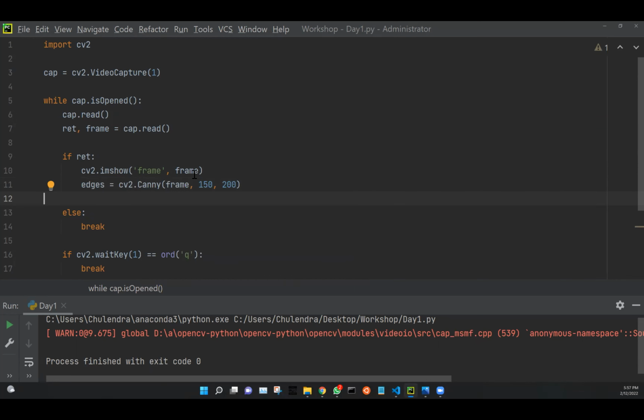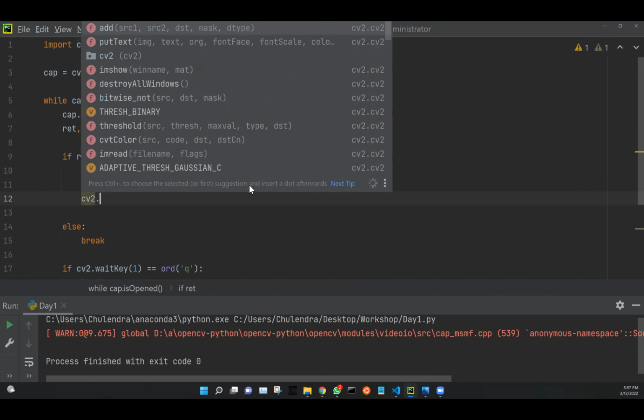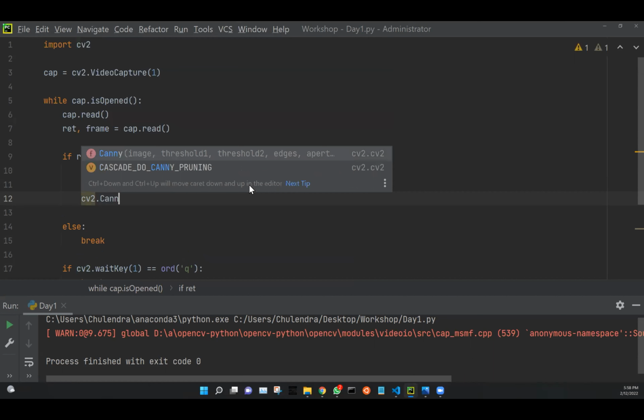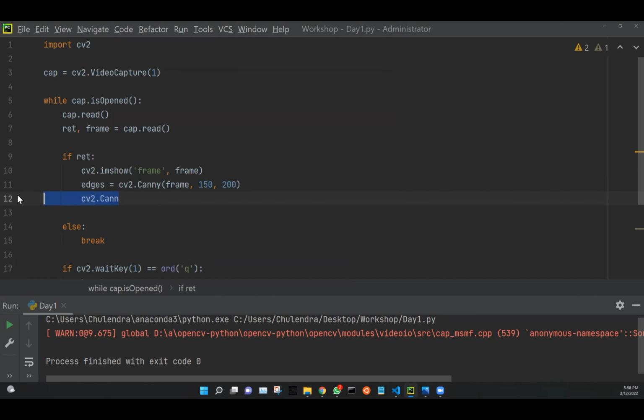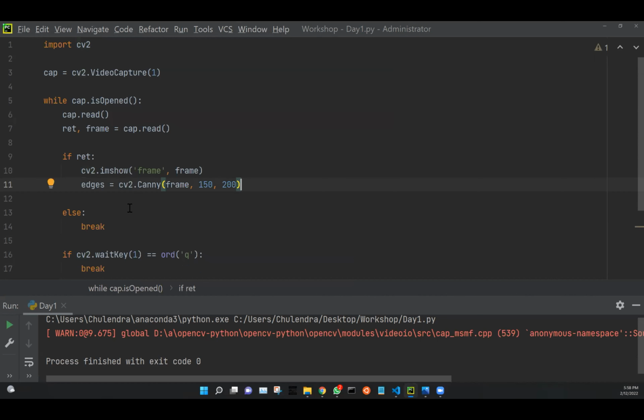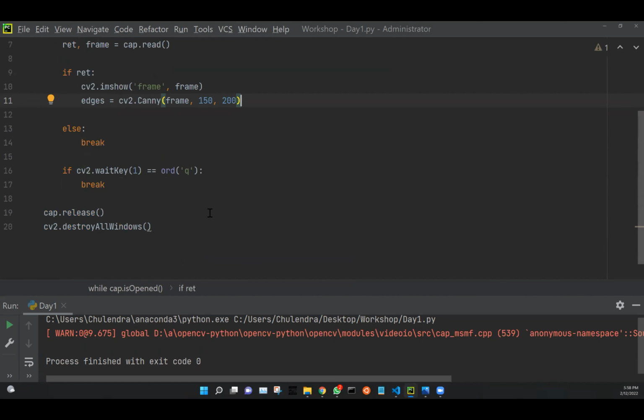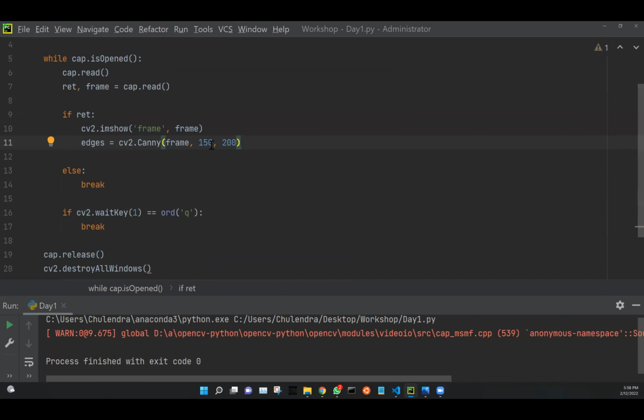Here we have to give the threshold values, and we can't remember what these parameter names are. cv2.Canny takes threshold 1 and threshold 2, right? You can play with these values using trackbars. For this purpose, I choose 150 and 200.